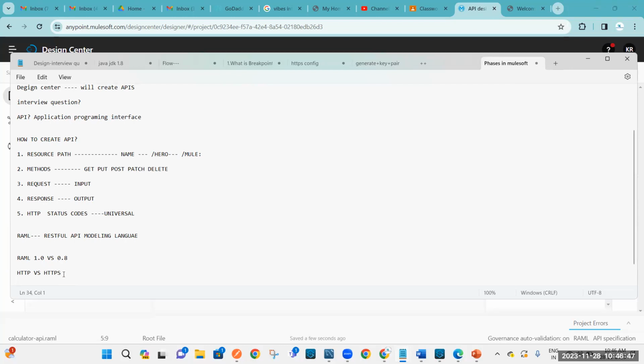It's a secured protocol. HTTPS means secure hypertext transfer protocol. So this is the main difference. The difference between HTTP and HTTPS is security. So if you are asked what is the difference between HTTP and HTTPS, you simply say security.